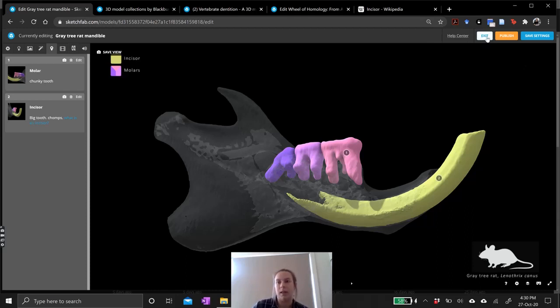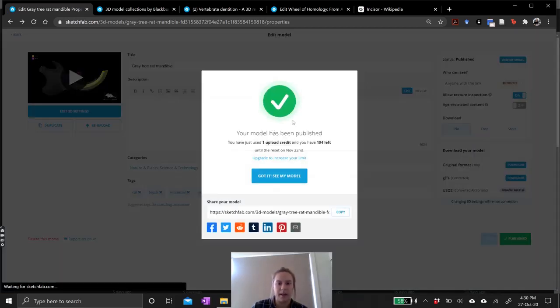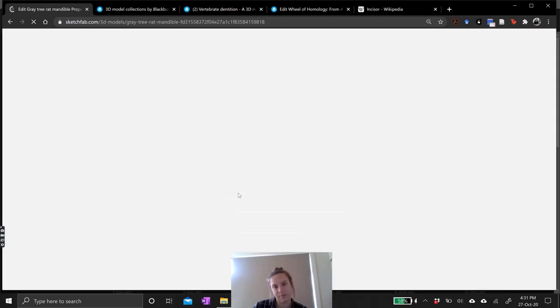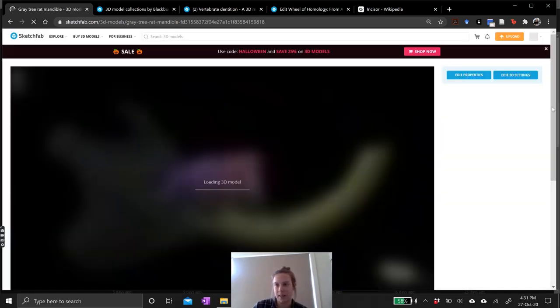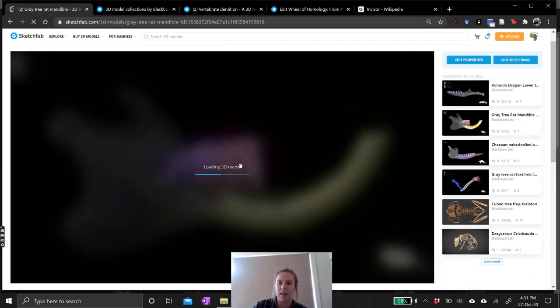And then we can either publish if we think our properties window is looking good, or we can go exit. We can go back and change properties if we think that we need to add anything else in here, but we can also publish from this window here. So if I hit publish, it will say your model has been published, and it will give you a link and a button to go and see your published model. So there you go. That is how to upload a model in Sketchfab and edit it.